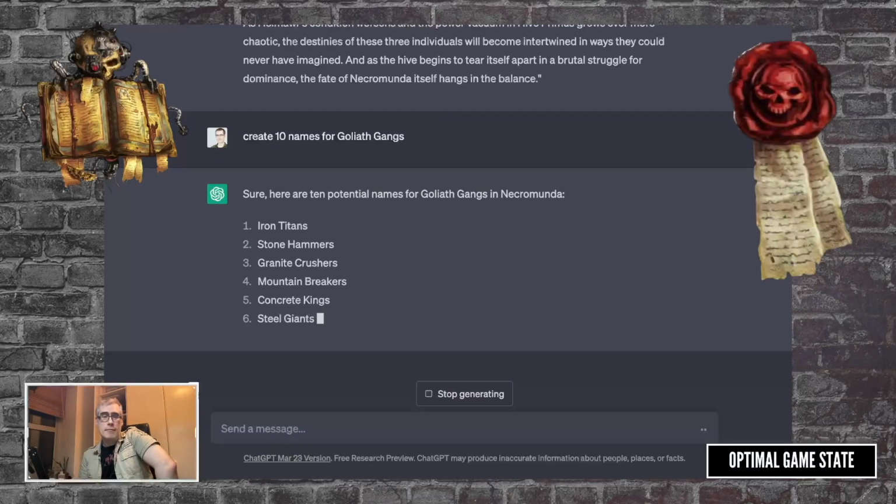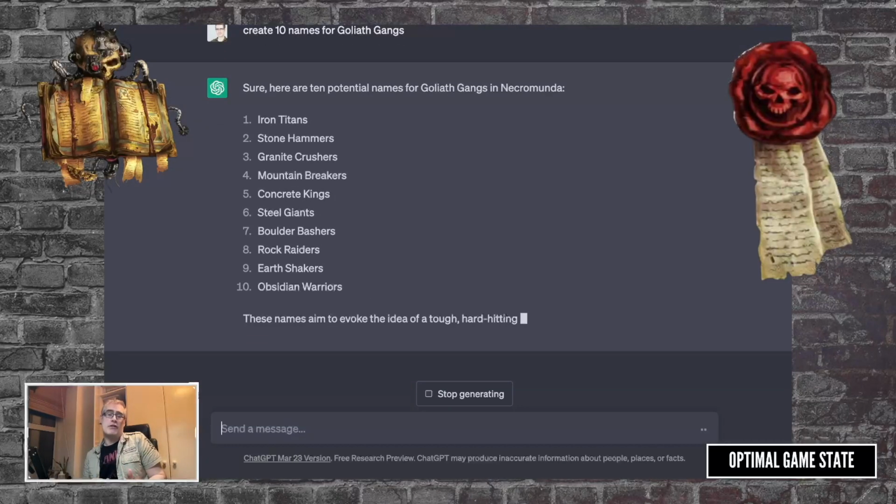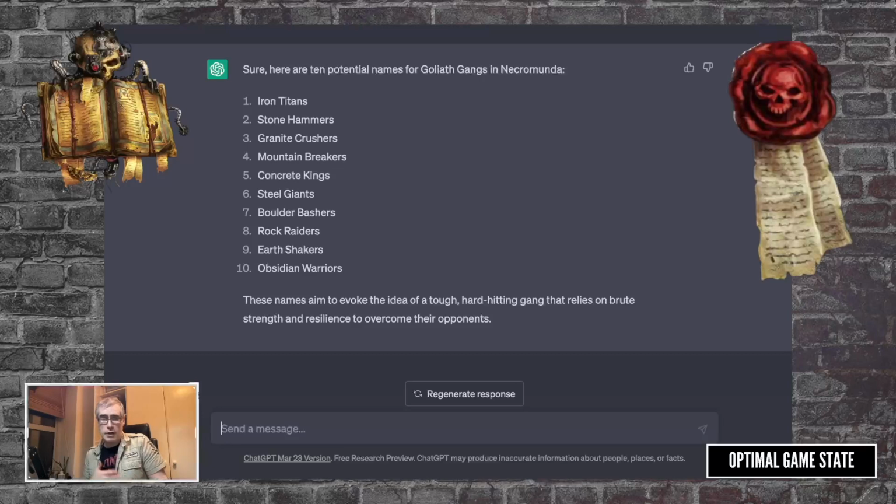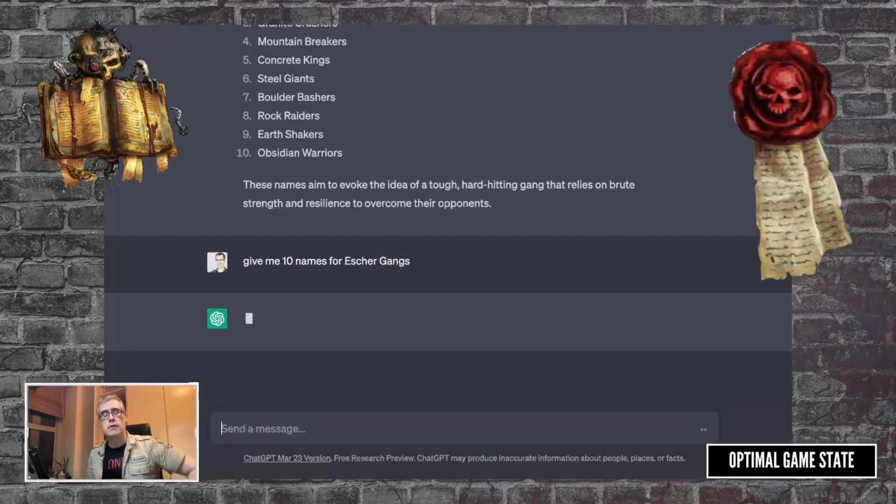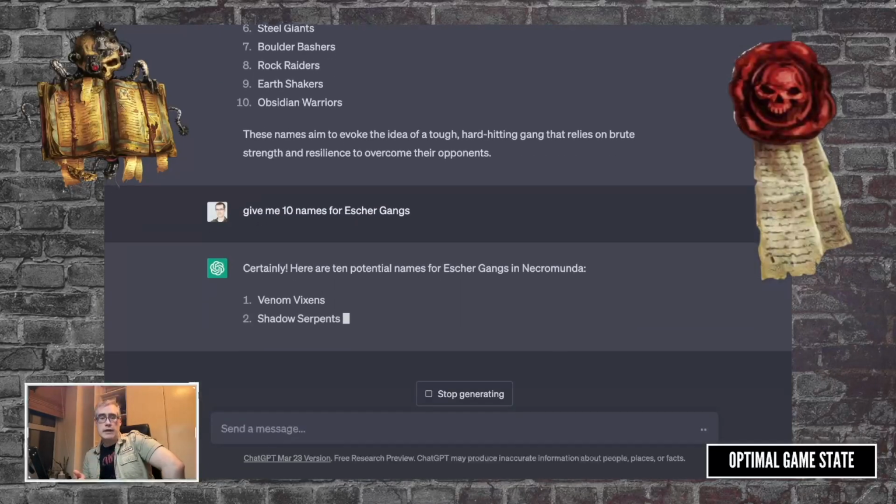Iron Titans, Stone Hammers, and these are all very stereotypical in the kind of theme. So it has stereotypes, that's probably the best way to phrase it. It's made connections with the Goliaths that it thinks make sense, and we can do the same for Escher. Give me 10 names for Escher gangs. And it'll be in a different style.